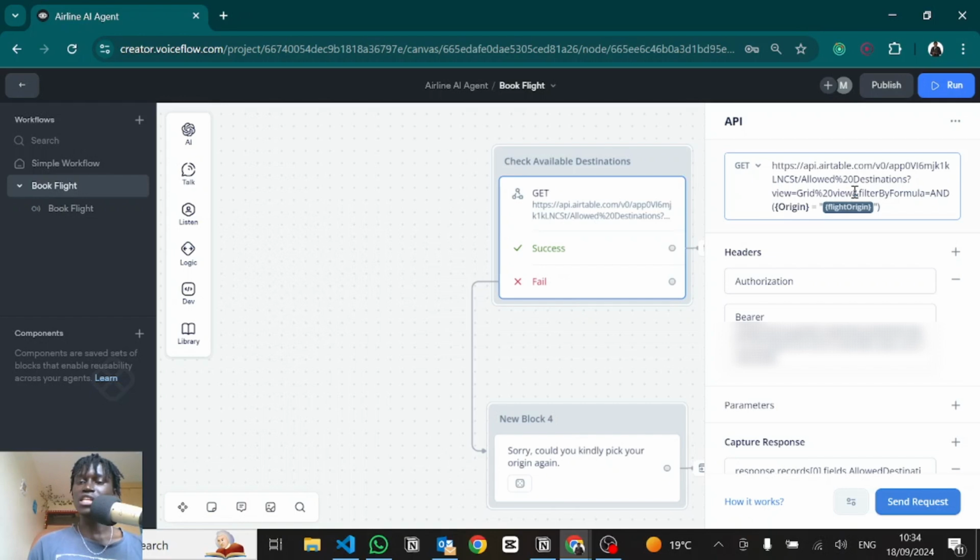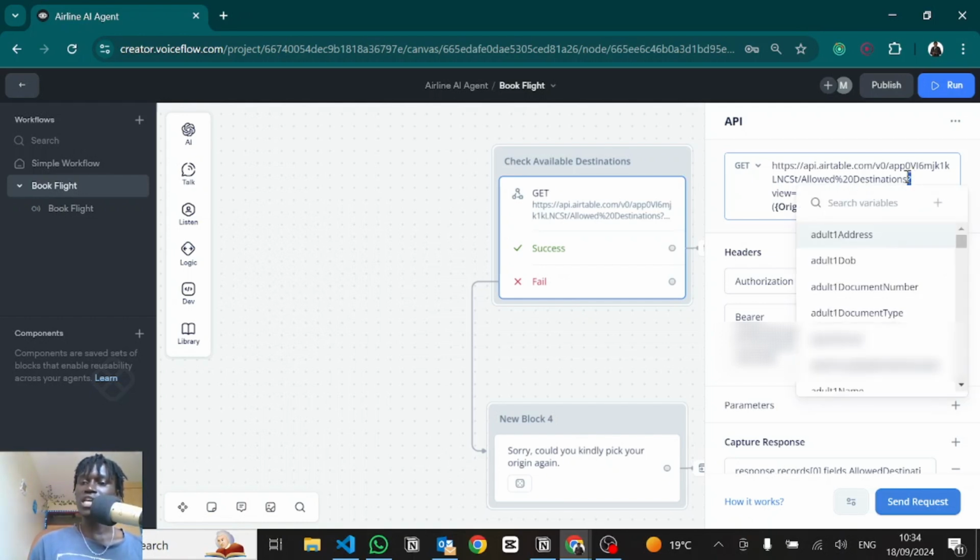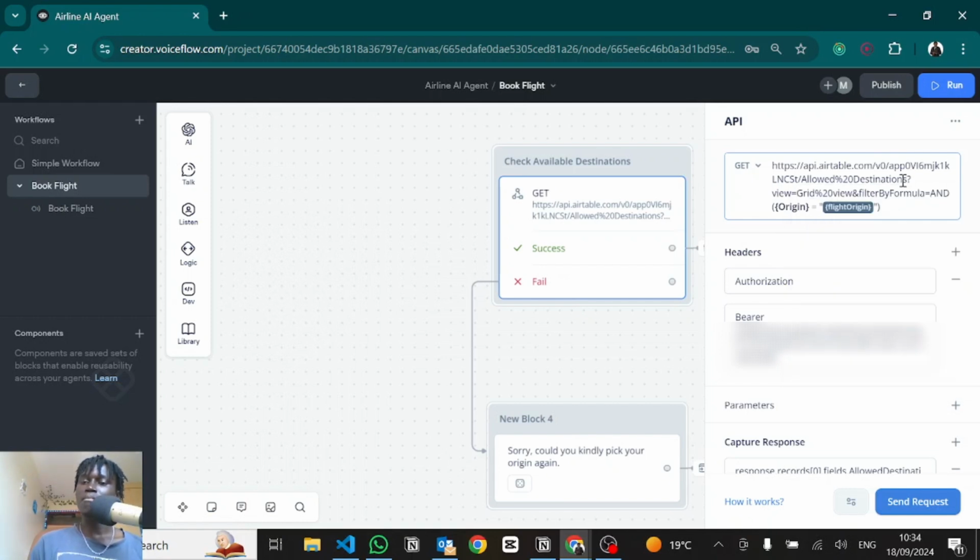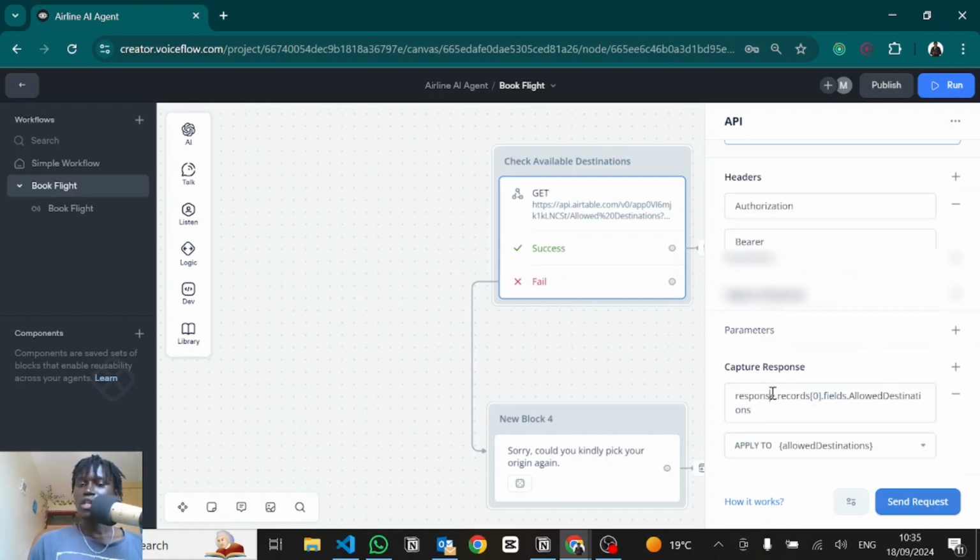Then you'll add this specific part of filter by formula, where the origin is equal to the flight origin the user mentioned. If you copied it till the question mark, just add question mark filter by formula. But if you copied until there, you'll come and add this section and filter by formula that. Then we capture the response dot records. We want to access the first record, which is in index 0. And why are we doing this? Because we are certain only one record will be returned that matches that specific origin.